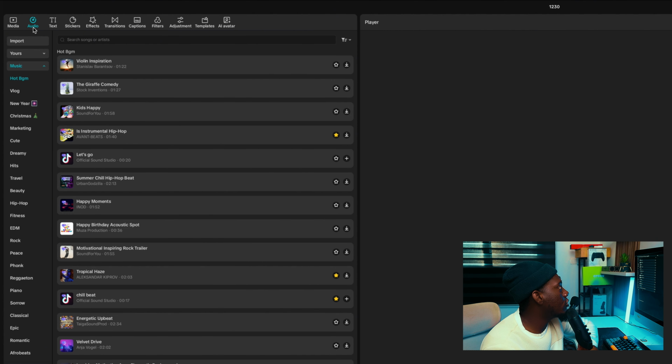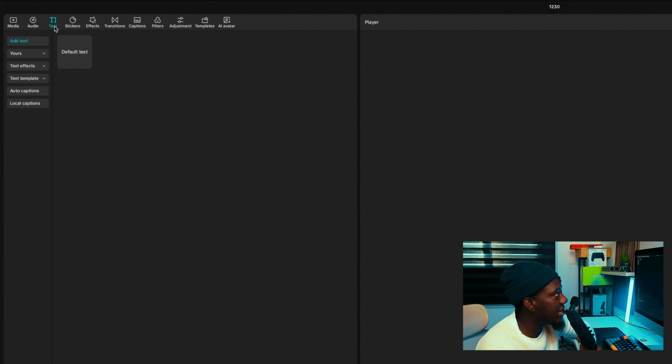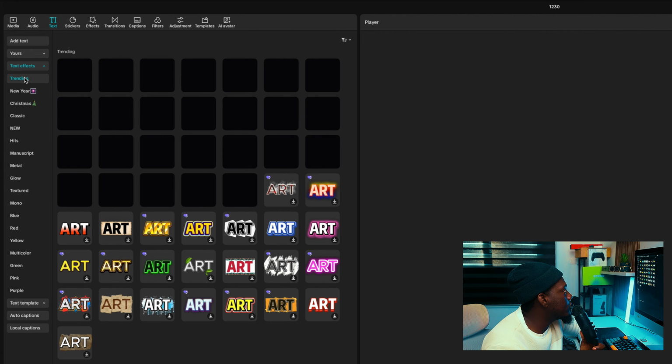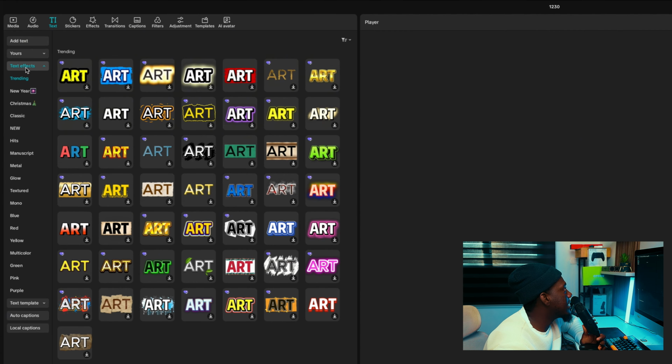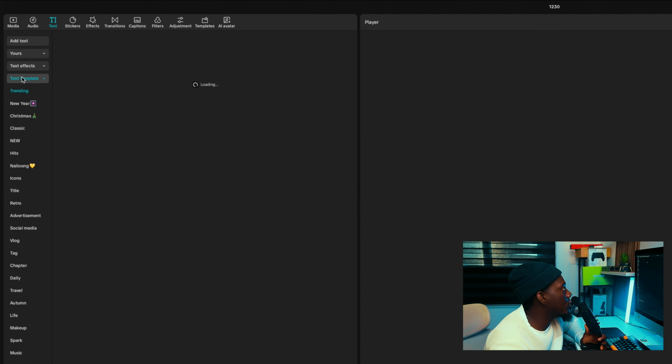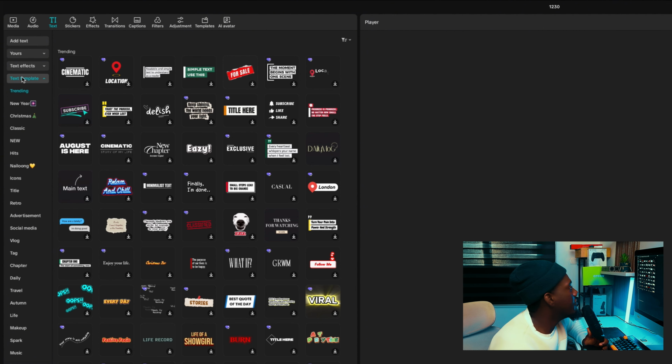Okay, and also the next one is text. So text, you can also add your text. You can favorite other text templates from Capcut. They have text effects, and then they also have text templates. So these are the text effects, and then these are the text templates as well. So these are how the text interact with certain video content. Okay, some of them are very nice. If you like it, you just favorite it, and then you can use it. Also, it's been categorized: trending, New Year, Christmas, etc. Whichever one you want, you get it.